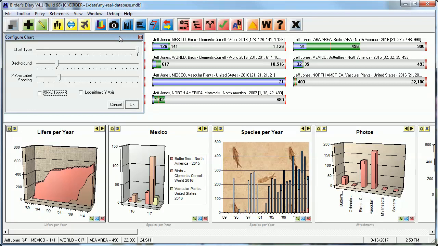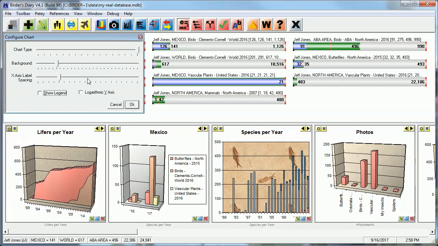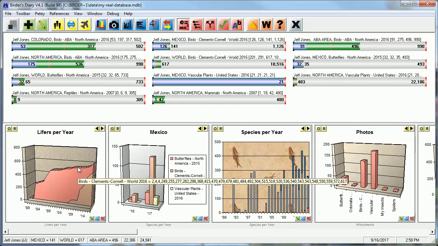Go on down, I can show a legend in this if I want, but it takes up a lot of space. And since I know what that chart is, I can turn that off. In addition, if I close this out, when I mouse over, I'm going to get what this is. I'm going to get birds, Clements, Cornell, and I'm also going to get down here vascular plants, and then a list of the actual values.